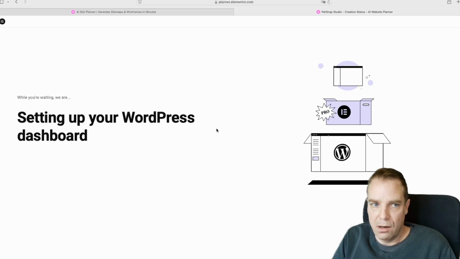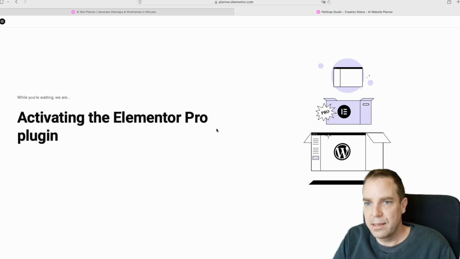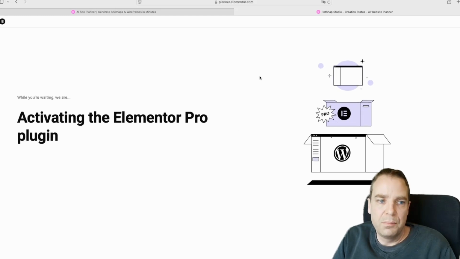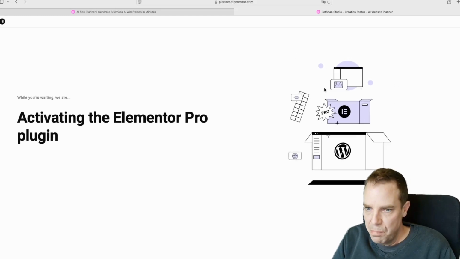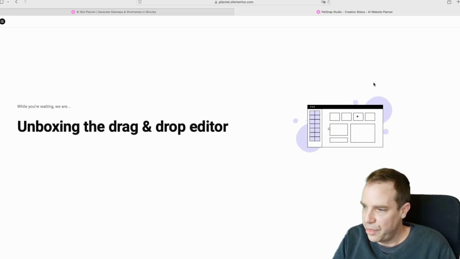And then all you have to do is install the Hello Elementor theme, and then you can simply import your created website. And yeah, I think this is really cool.